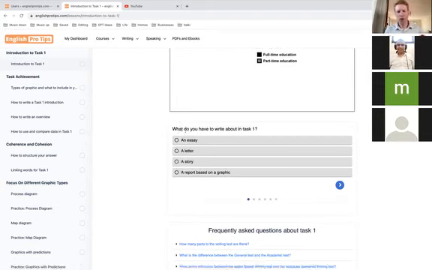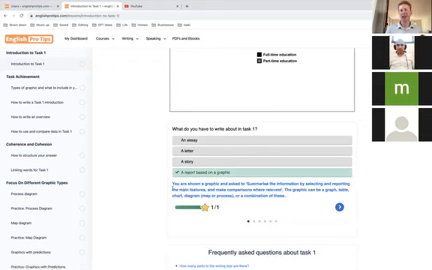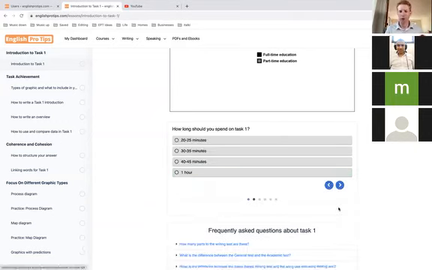So do you guys know, what do you have to write about in task 1? So this is academic task 1, not general task 1. So is it an essay, a letter, a story, or a report based on a graphic? It may be a report. Yes. Okay. So you are shown a graphic and asked to summarize the information by selecting and reporting the main features and make comparisons where relevant. And then I'll go on to explain a little bit about the kind of graphs that we've got.